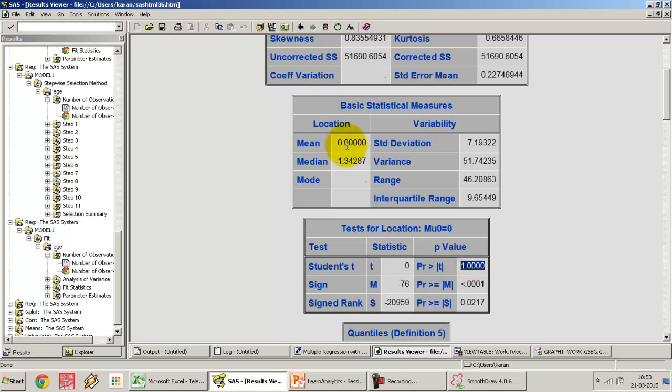So in case you get a mean which is slightly off from 0, you don't need to hesitate. If the standard error is big enough, your sample mean would not be significantly different from 0.